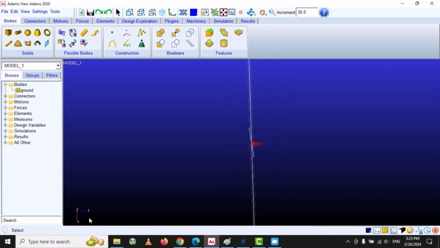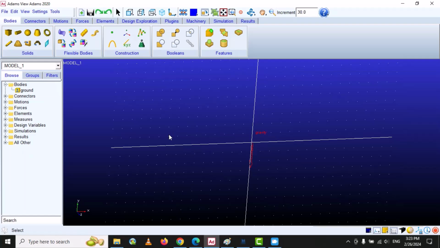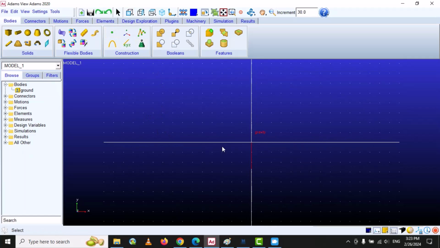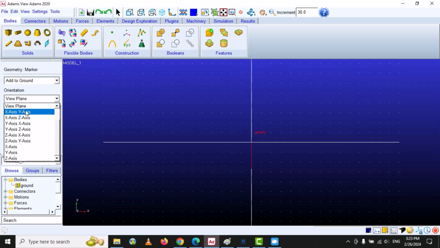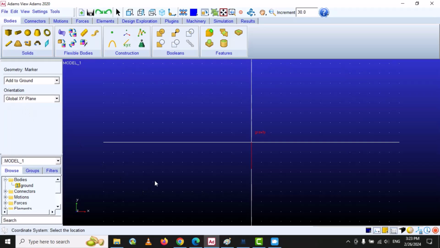Here you can see the different planes that are the global planes. By default, this plane is called the XY plane. I hope you understand these. Similarly, there are different axes, so you can draw the marker on these axes. You also have a view plane. The view plane is basically the plane that we are watching in our window, and that is the XY plane. Let's suppose I select XY plane.